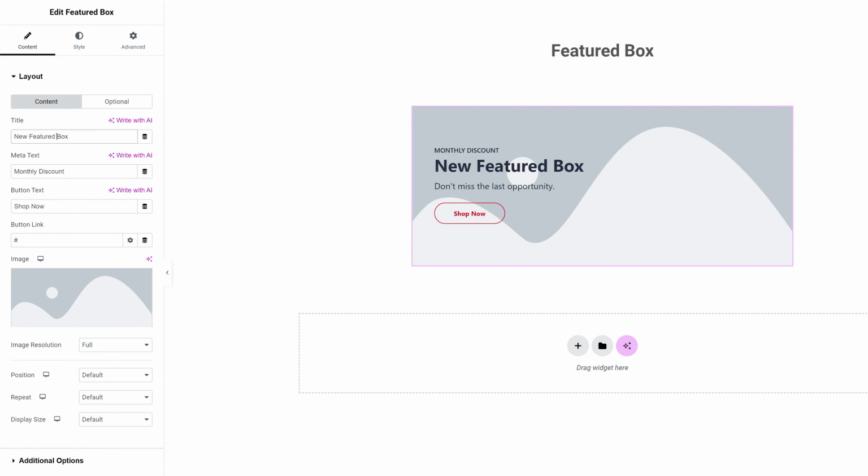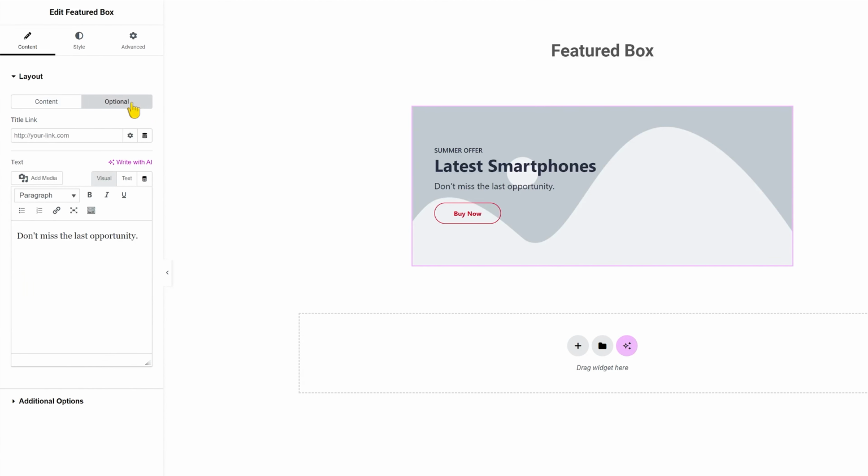Here, you will be able to change the content one by one. That includes the title, meta text or subtitle, button text, link, and image. These options are also within the Content subsection, so you can go ahead and customize. If you want to change the excerpt text, you may switch to the optional subsection. And here, you will be able to edit the excerpt, as well as insert a link for the title.